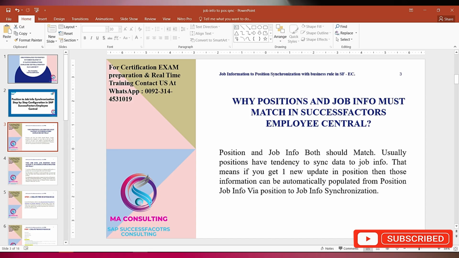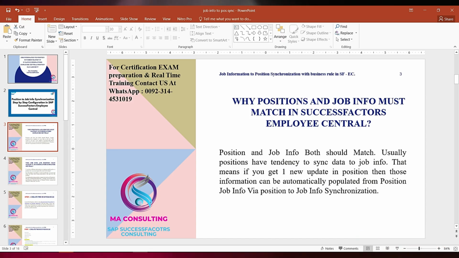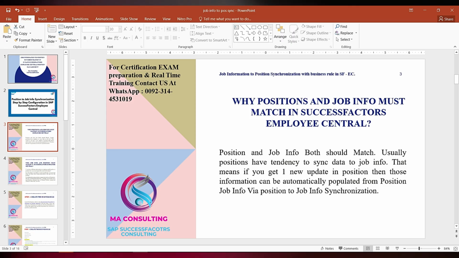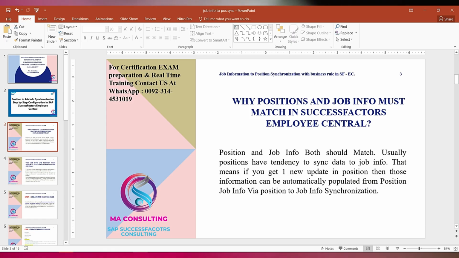So, why must position and job info match in SuccessFactors Employee Central? Position and job information both should match. Usually, positions have a tendency to sync data to job information. That means if you get one new update in the position, then this information can automatically populate from position to job via position to job information synchronization.